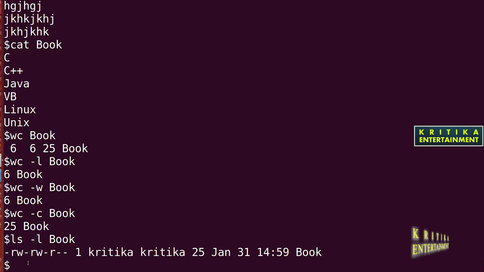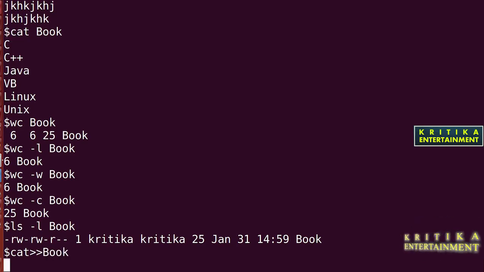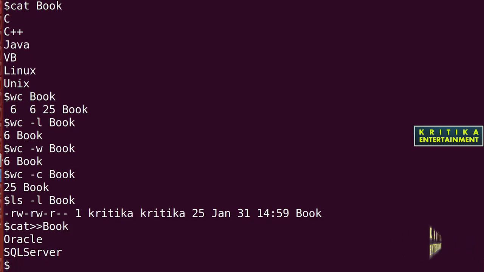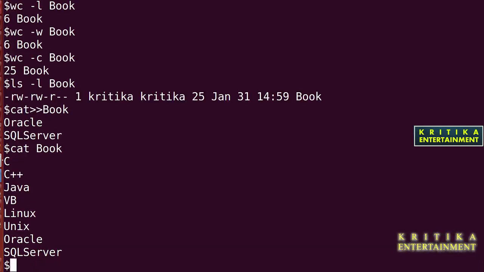I want to tell you, suppose cat double greater than is used to add additional content to the file. Suppose here we write the book. If I add two lines, Oracle and another, SQL Server, then Control D, and again I display cat book, you can find two lines, so the extra content is added.